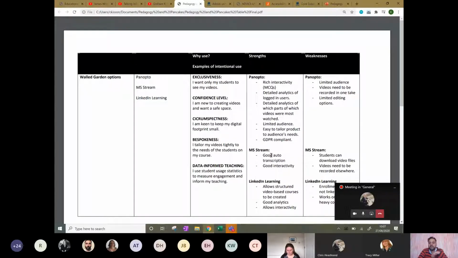MS Streams has a bit less interactivity, but has very good audio auto transcription, and it has some interactive features which can be useful. LinkedIn Learning is not used as much as it could be, but it is a very, very rich platform. Any staff at a university which has LinkedIn Learning can, if the university allows, create courses which are open to the whole university, which appear with the LinkedIn Learning branding and use their structure and their videos and their quizzes.